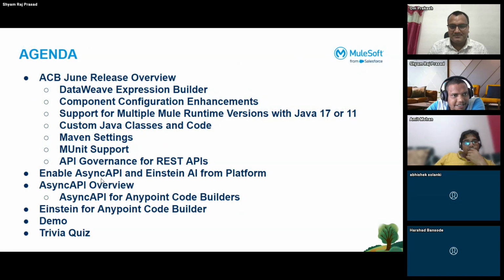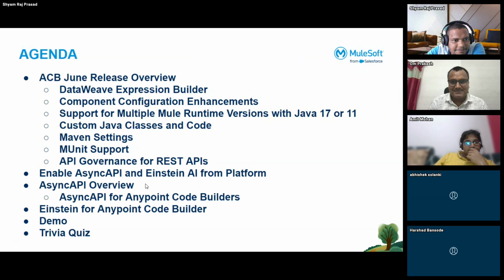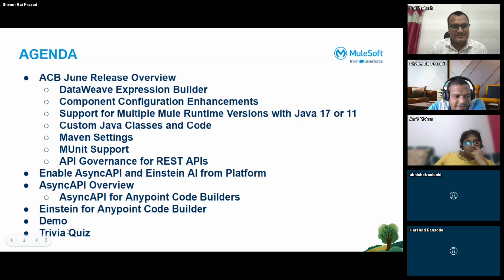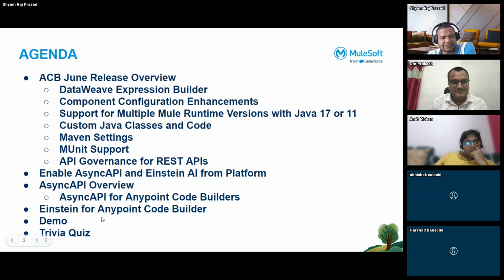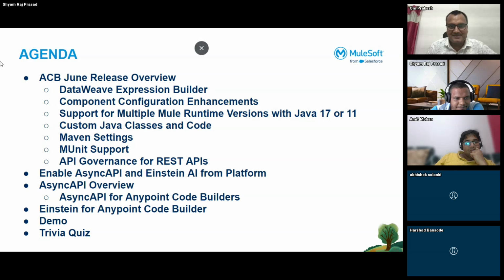So this is the agenda. These are the parts of the June release overview. Then we will come to Async API, then Einstein. Then we have a demo, and at the last we have a trivia quiz also. We will be giving one certification voucher, so please be attentive.